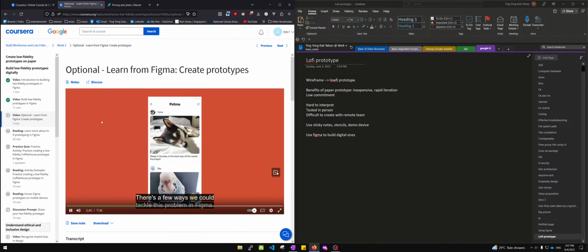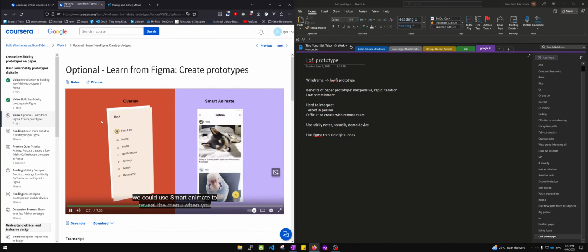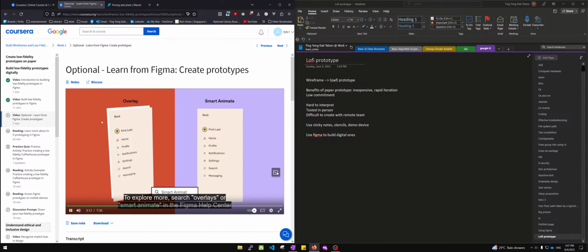Animations guide users through flows and communicate relationships between different parts of our application. There's a few ways we could tackle this problem in Figma. We could create an overlay that makes the menu appear above our other screens, or we could use Smart Animate to reveal the menu when you drag the current screen to the right. Both approaches make our menu feel easily accessible and establish a hierarchy that positions the menu on a different level than our other screens. This also allows us to explore some of Figma's super cool prototyping features, but they take us well off the beginner's path. To explore more, search Overlays or Smart Animate in the Figma Help Center for more information.